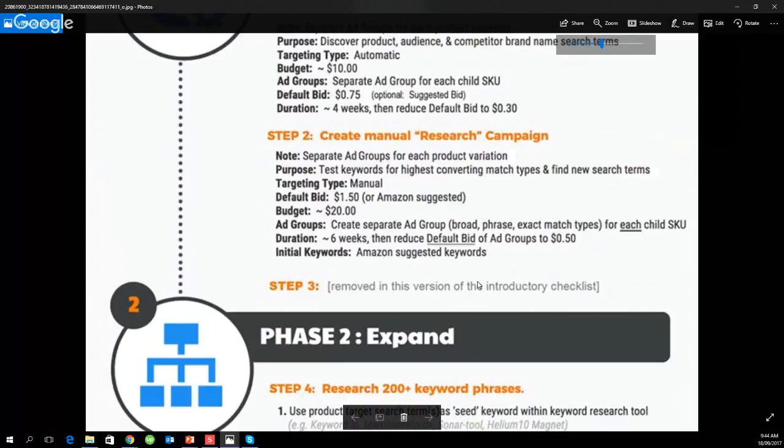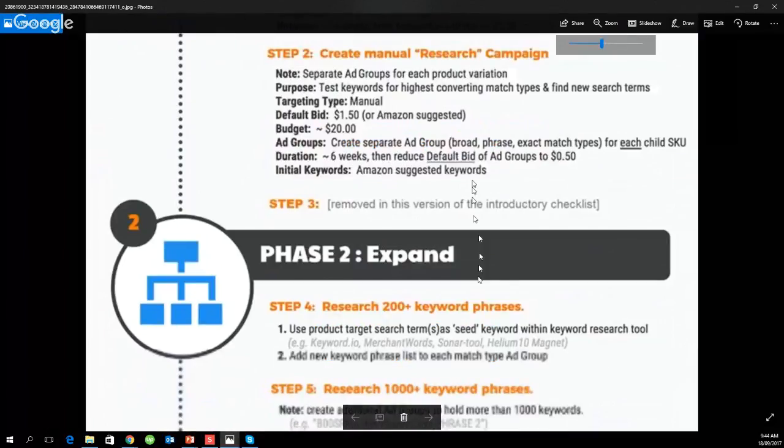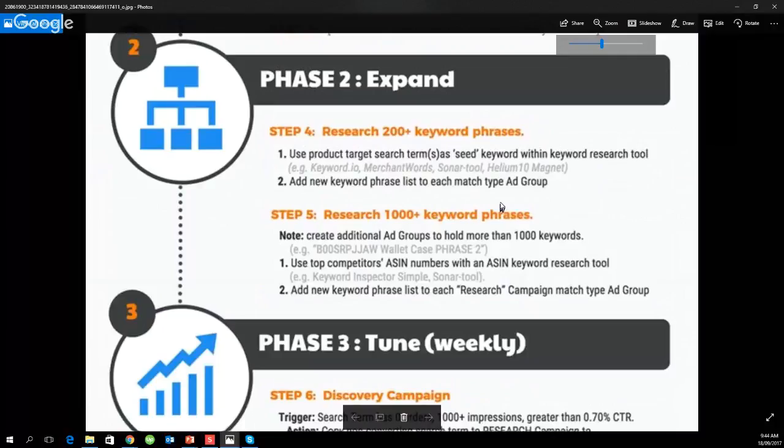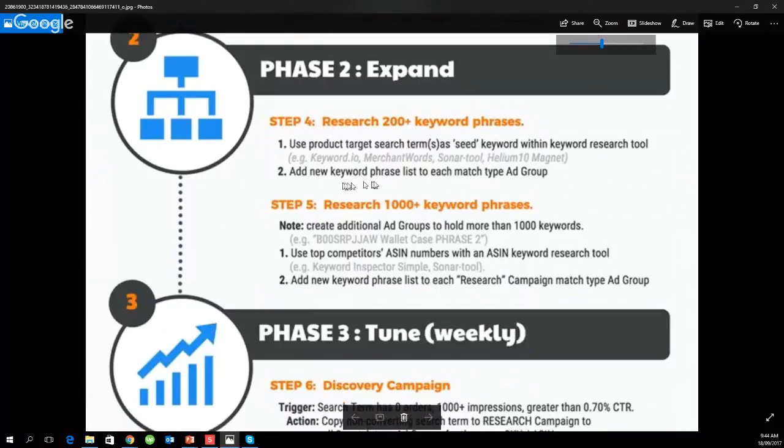Okay. So here, expanding our advertising campaigns, we're going to be taking some of our own keywords that we think could be relevant or would be relevant because they've been shown up to us using these keyword tools.